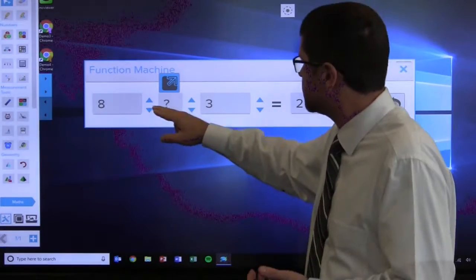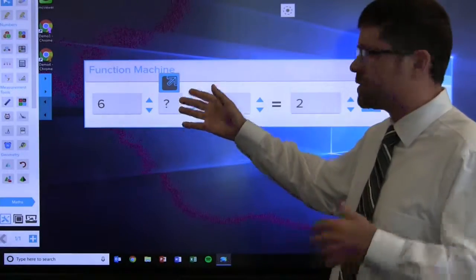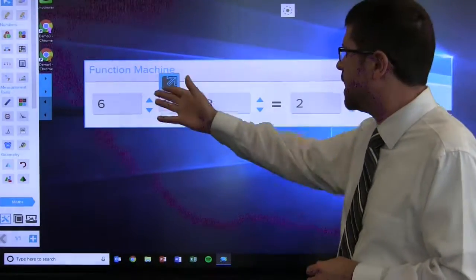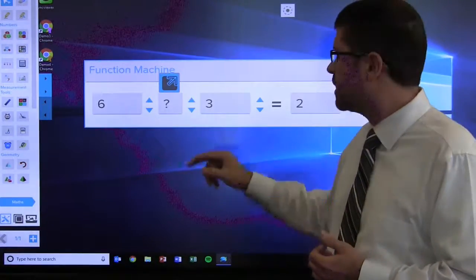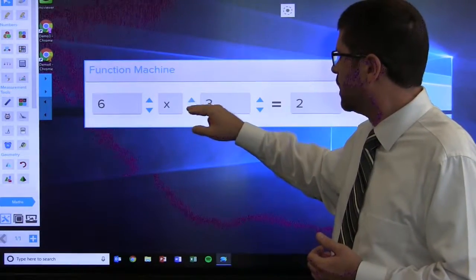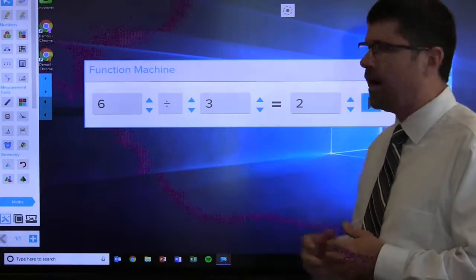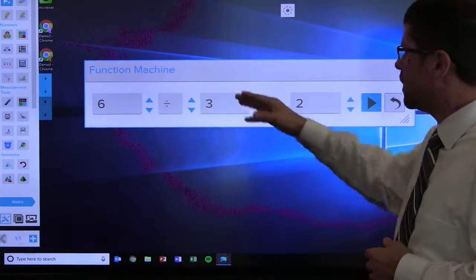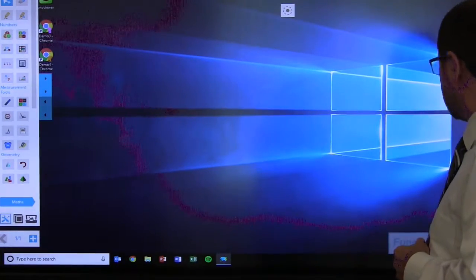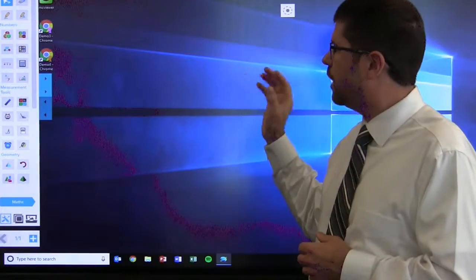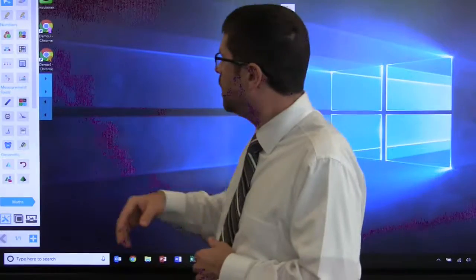Or I can just, actually that says 8, let me get that back down to 6. Or I can just simply facilitate the conversation with students and say 6 something 3 equals 2. What could that sign be? And then we can talk about whether or not it's addition, subtraction, multiplication, or division. I can put the division sign up there. So that's called the function machine. It allows me to play around with different equations, and I can leave any of those variables or constants empty and use it as a quick formative assessment.